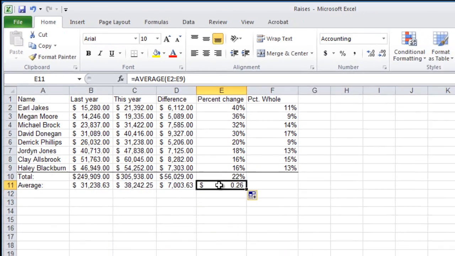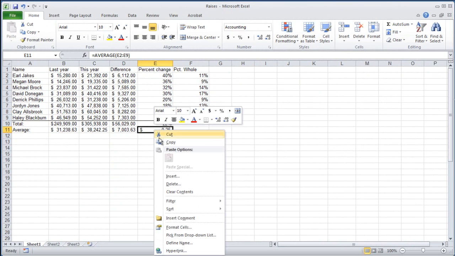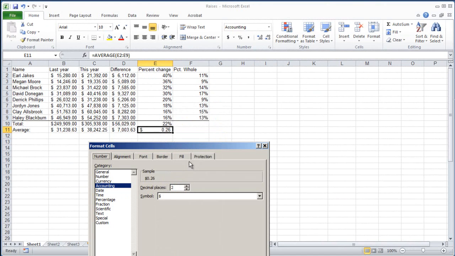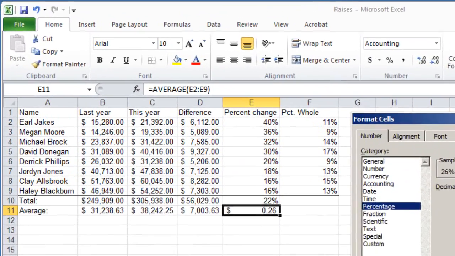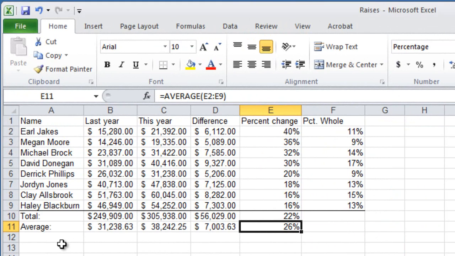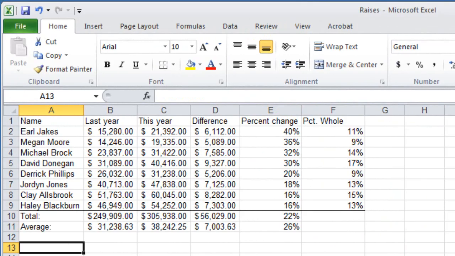Now we have some formatting problems here in the percent change column. We need to switch that to a percent. You've seen this a couple of times now. Just go through the Format Cells dialog here, switching to 2 decimal places, and there's our percentage. So that quickly you can figure an average for all of those columns.